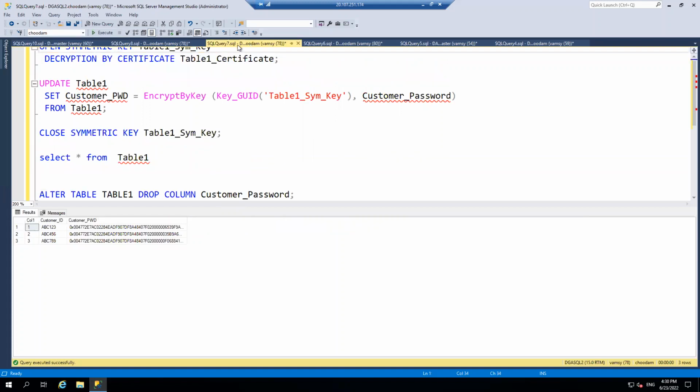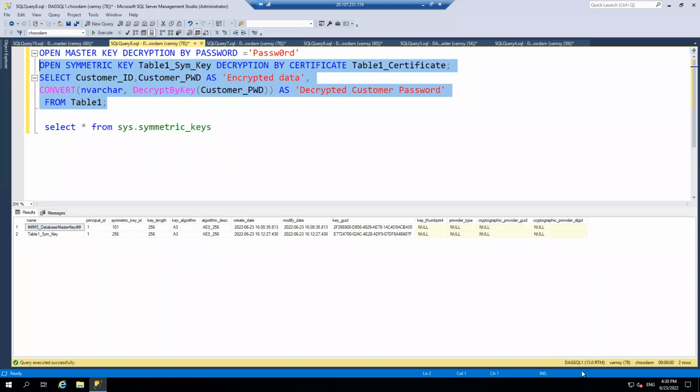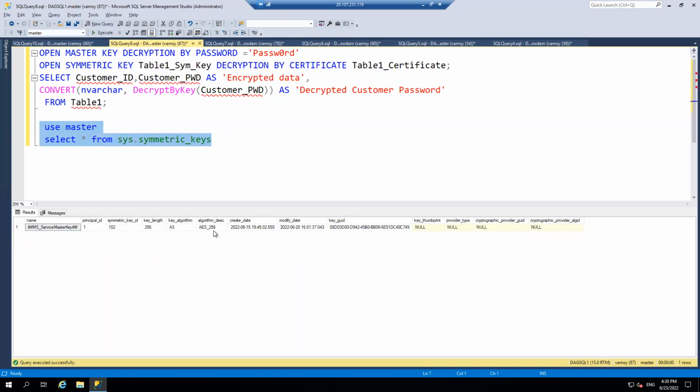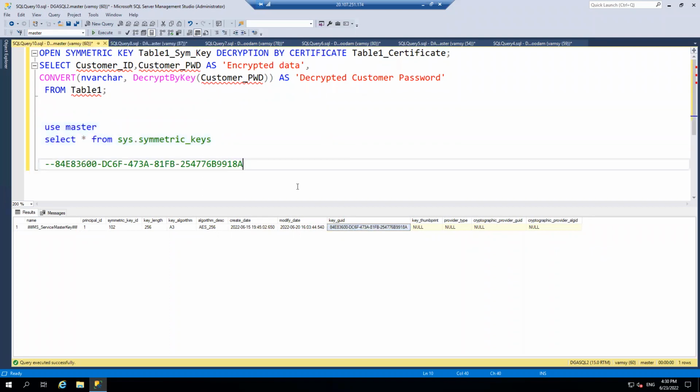So let me switch to node 1. Is this connection on node 1? Yeah. So let me fire this, use master. And this is on SQL 1. Where is this? This one. Are they both the same? No. Not at all, right?